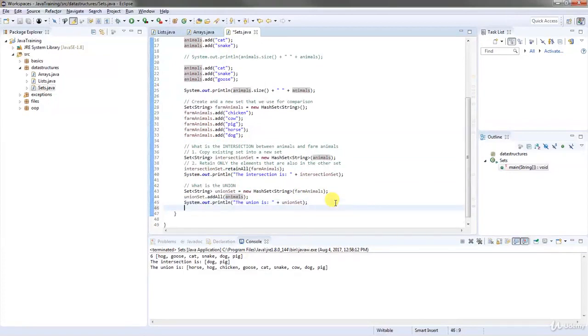Okay, the last thing is now what is the difference? In other words, what are the elements that are in farm animals or animals but not both? If you think of a Venn diagram, these are elements that are in the circles but not the inner circle.